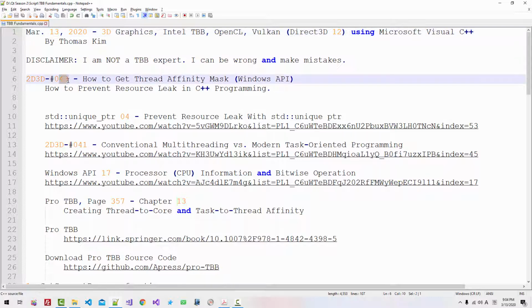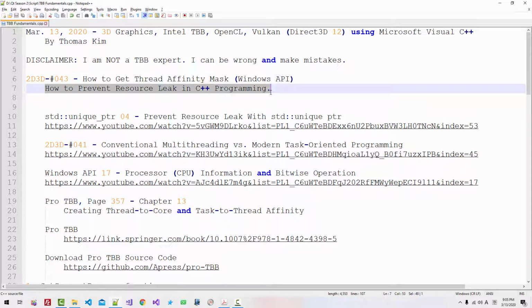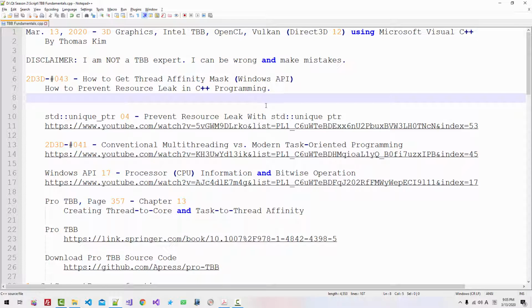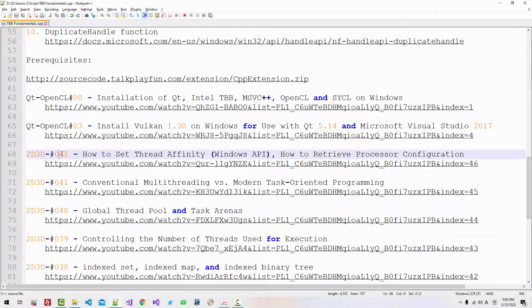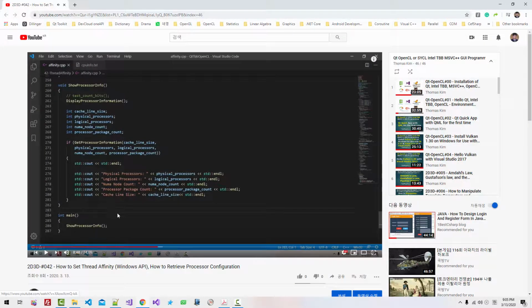This is my 43rd episode about 3D graphics, Intel TBB, OpenCL, and Vulkan using Microsoft Visual C++. In this episode, I will explain how to get thread affinity mask, and also how to prevent resource leak in C++ programming. In our previous episode, episode 42, we learned how to set thread affinity and how to retrieve processor configuration.